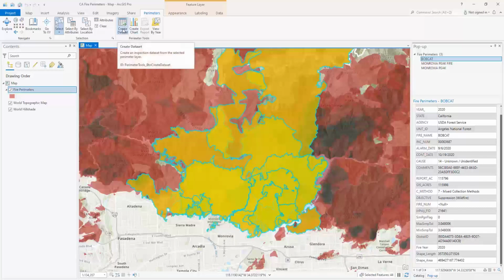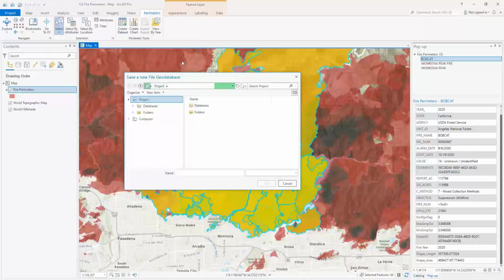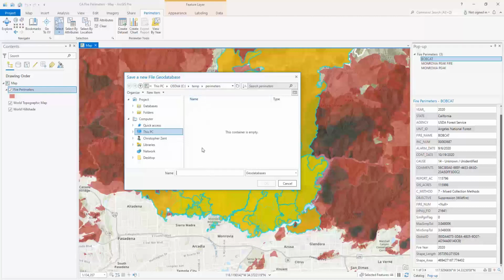I'm going to create the data set now. Click the button to start the routine. And the first thing it's going to do, it's going to prompt you for location to save this new file geodatabase that it's going to create. I'm going to put in Monrovia area. And it's going to save to this folder, this default folder here, wherever your project might be located.